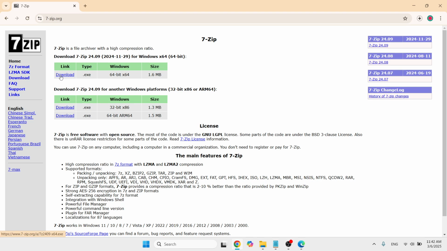Don't worry, because it takes only a small space in your computer. In fact, it is only 1.6 megabytes, so don't worry about that. Just click on it once it is done.